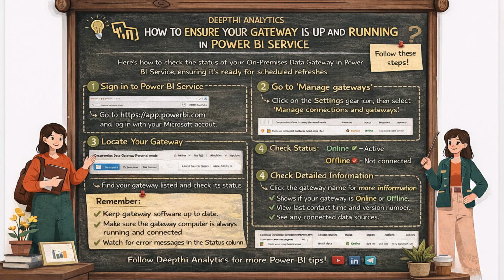If it shows offline, it means the gateway machine may be turned off, disconnected from the internet, or the gateway service is stopped. You can also click on the gateway name to view detailed information like last contact time, version number, and connected data sources. Important reminder, always keep your gateway software updated and ensure the machine is running.